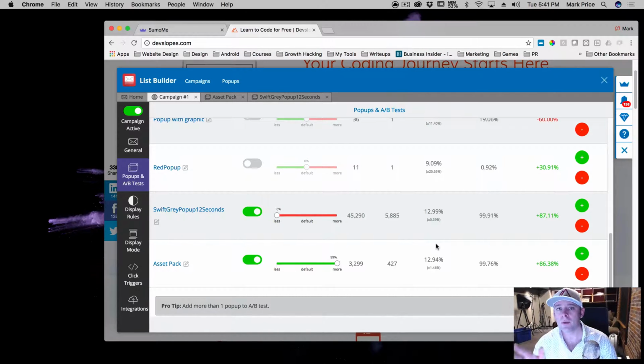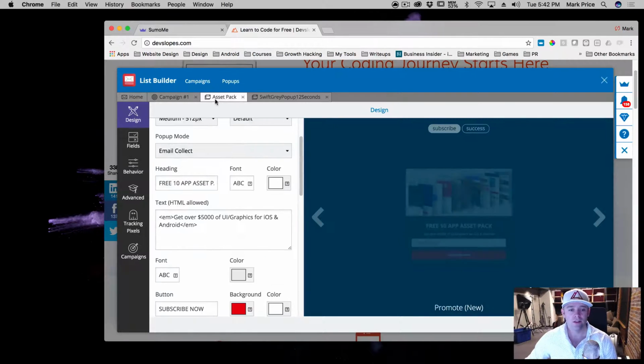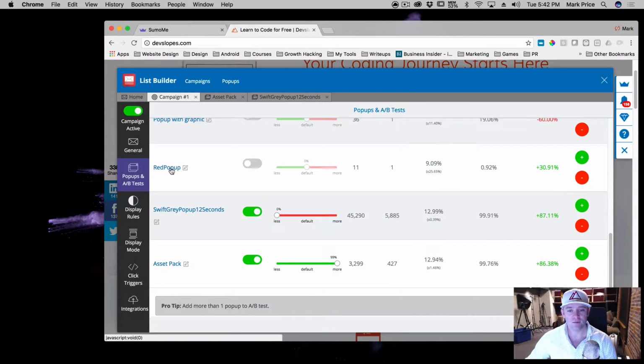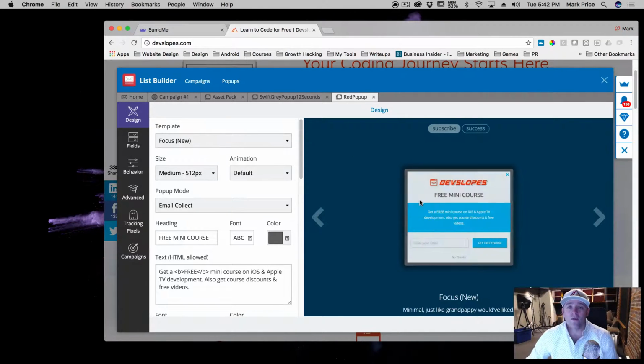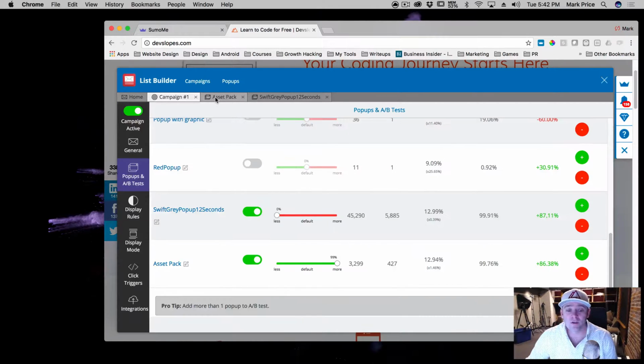You never know what people are going to want. No matter how good I think I am at figuring out what people want, I never get it right. Why did this Swift one with the orange icon convert so much better than, let's say, this red pop-up here that's at 9%? Why? I don't know why. I don't really know the answer, but it is, and the numbers are what's important. So always pay attention to the conversion rate.